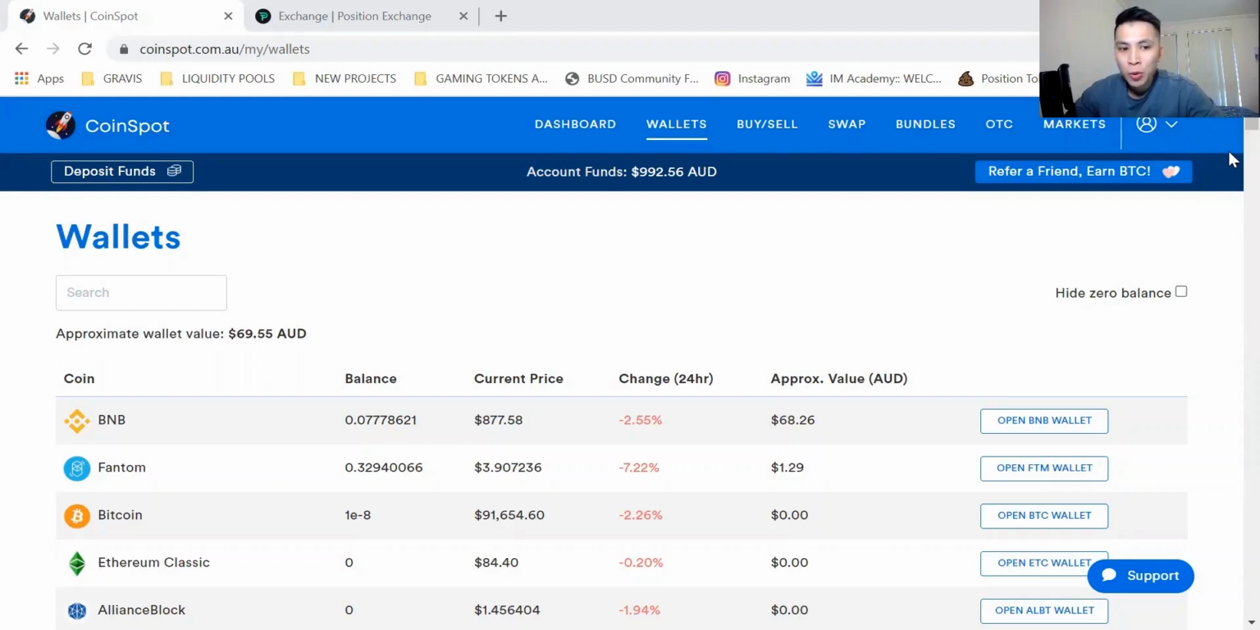Today's tutorial is all going to be around how to get money from your CoinSpot to Position Exchange, and then also how to cast an NFT, then to stake that NFT as well. So first step is going onto CoinSpot. My preferred coin to transfer to MetaMask is BNB.